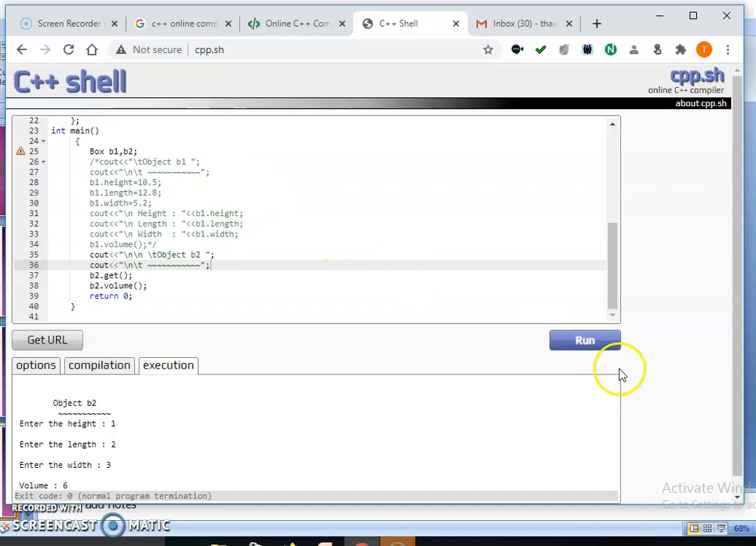I hope you are clear about private and public data members.